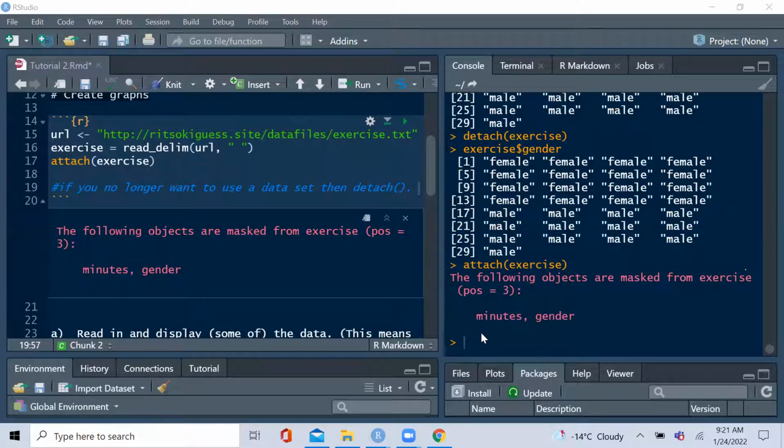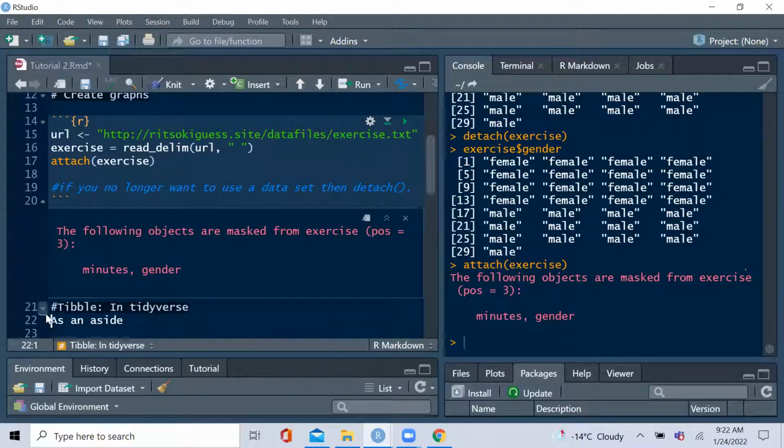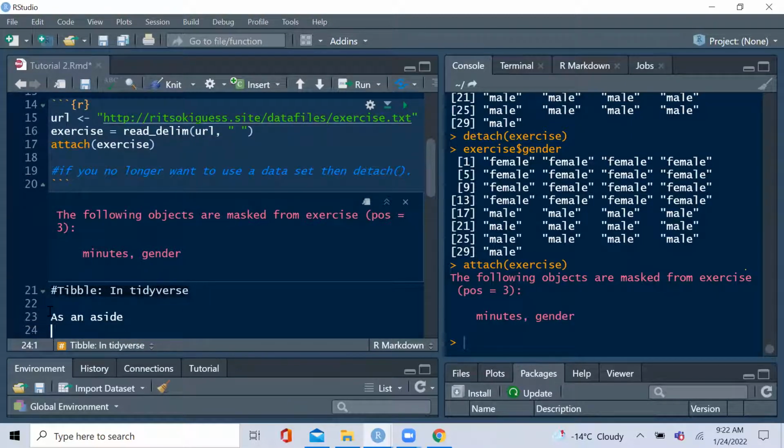So for instance, as an example, just because somebody asked about Tibble, I'll just say, as an aside, let's see what Tibble does. Tibble in tidyverse, right? So you actually can't use this unless you load tidyverse. So you'll actually see that.